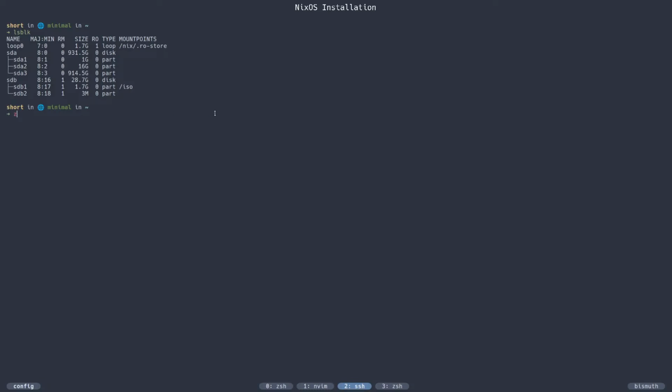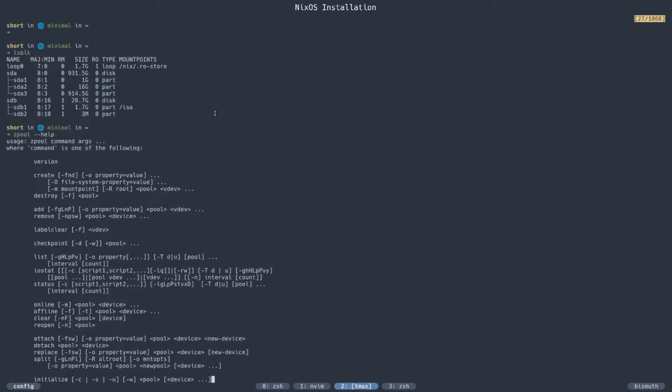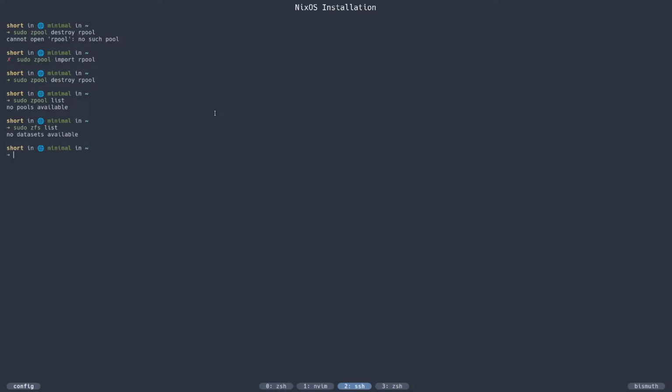Let's see. I think there is a zpool delete. I don't remember what the name is of it. Destroy. There we go. Destroy rpool. sudo zpool import rpool. Okay, and now we destroy it. All right, sudo zfs list. Cool. Let's just write back over everything.